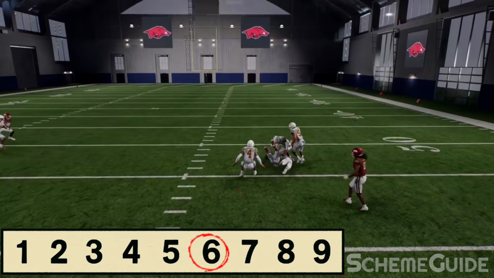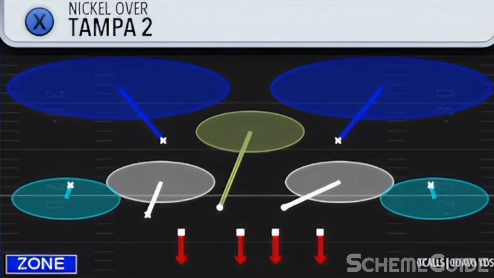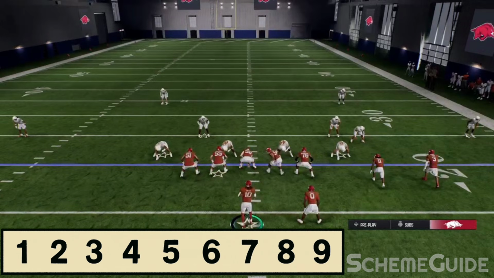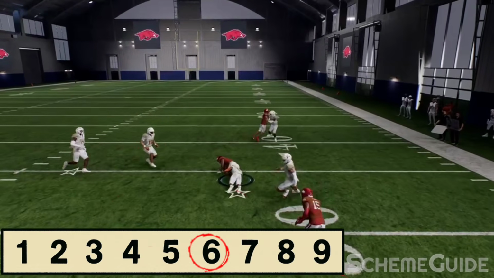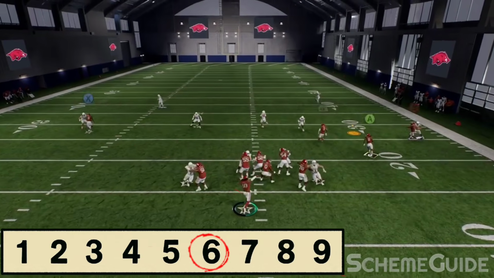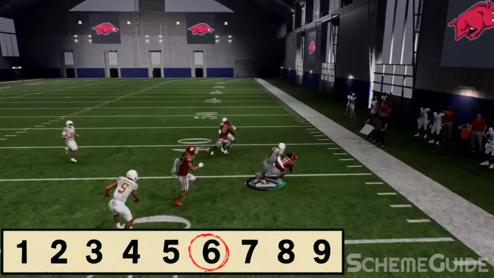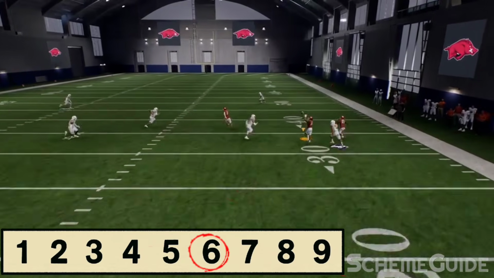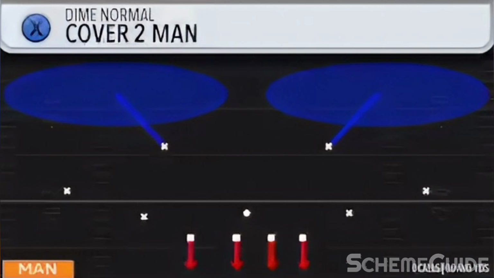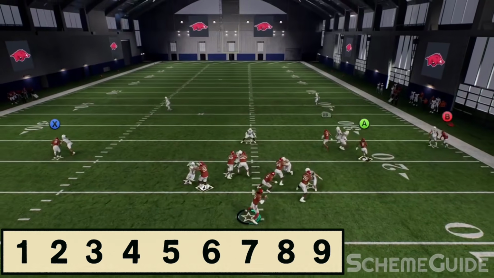Tampa 2. And try and squeeze that in there. This is going to be, in general, worse, though, than using regular divide. It's still a pretty consistent overload in that kind of outside seam area. So it's not a bad play, but I wouldn't say it's a home run either.